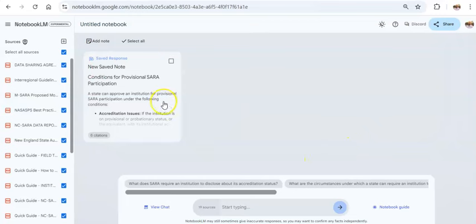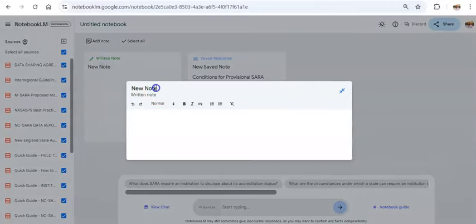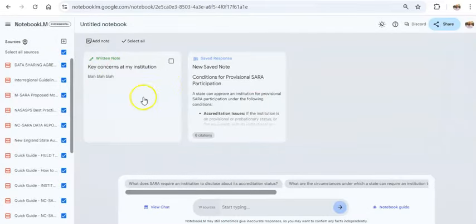And so what you'll start to see now is you can actually start to collect notes. You can also add notes. So if there's information from elsewhere that you want to add, maybe this is you starting to write up your plan, you can say, key concerns at my institution, and then type in some text, blah, blah, blah, right? All right. That's a note there. Perfect. These are things saved. Again, this tells me the citations. So again, I can start to pull together different things.